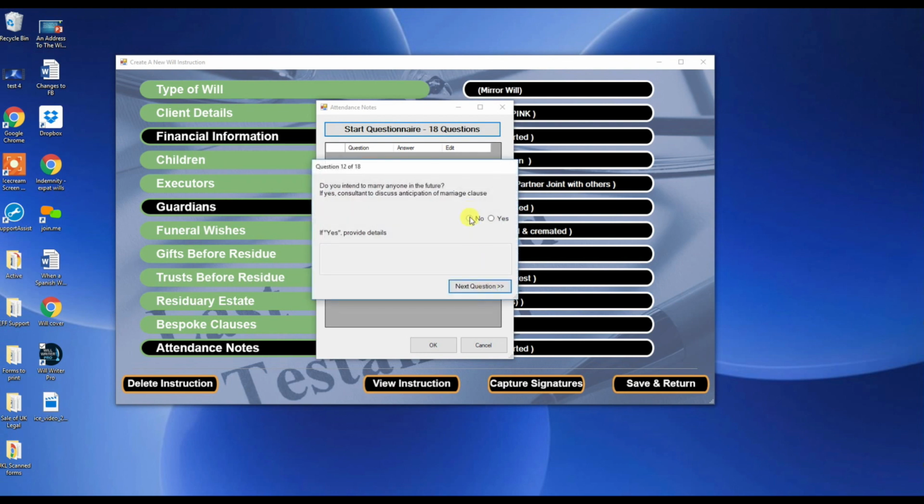Do you intend to marry anyone in the future? We'll say no to that. Have you made a will or codicil before? We'll say no. If you're leaving someone out, then you put in their name and then there'll be an exclusion clause in the will, but I'm going to say no, we're not. Are there any problems generally within the family? No. Any other points that we need to raise that are relevant? No. You just need to confirm as the consultant that you're happy that Banks versus Goodfellow and the Mental Capacity Act have been satisfied. You then confirm you've given them terms of business and any miscellaneous notes.